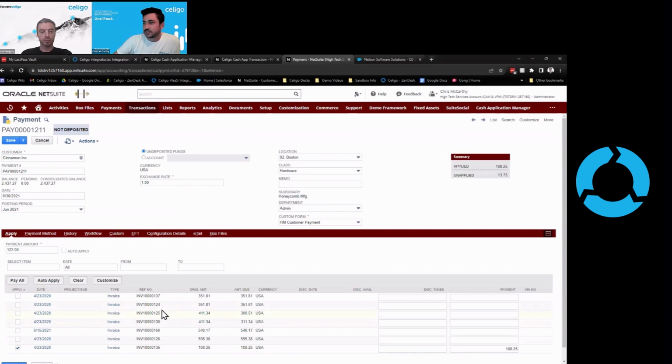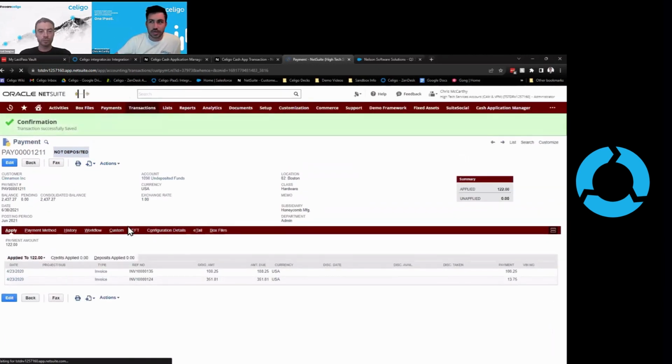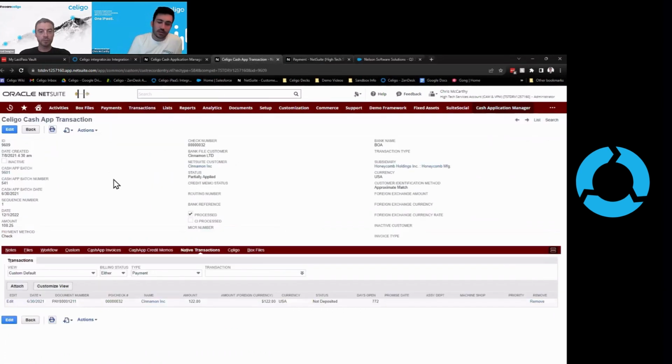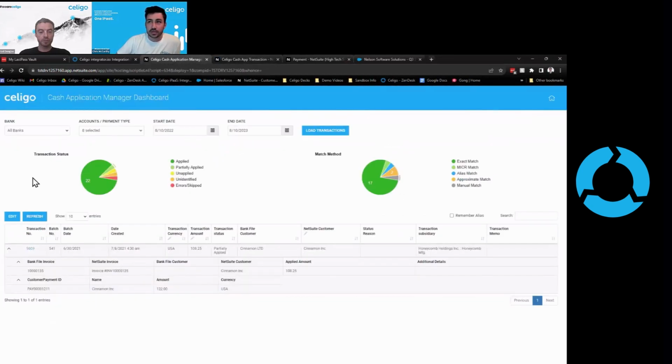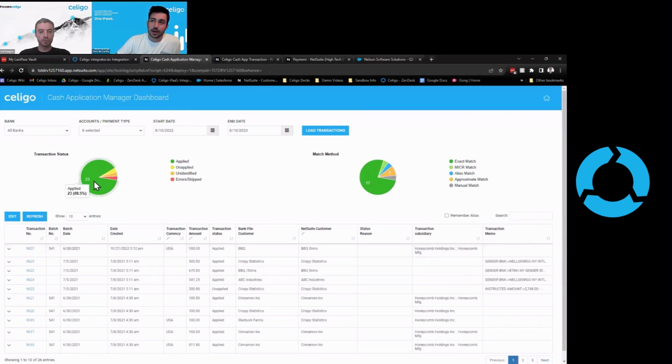But let's just say, just for the sake of the example, we went in and they said, hey, it's invoice ending in 124. Use it for that specifically. Then we can go in, save it, and now it's just native NetSuite at this point. So we're not doing anything custom or anything like that. Standard native NetSuite functionality. That in turn will go ahead and adjust or update our Cash App transaction record, which then in turn refreshes our dashboard and takes a slice out of that pie.